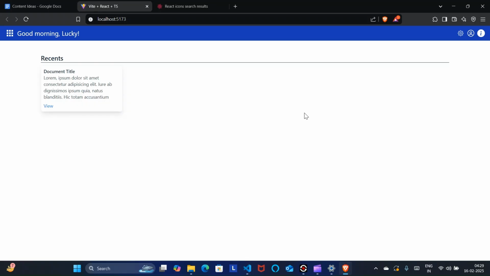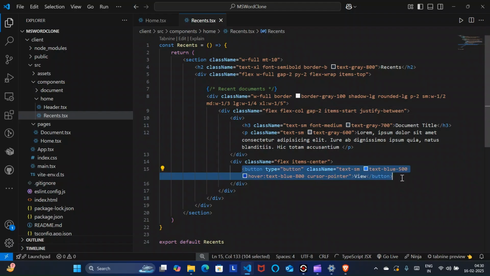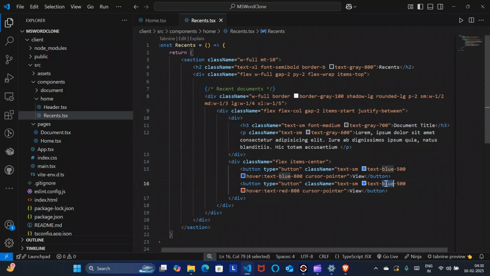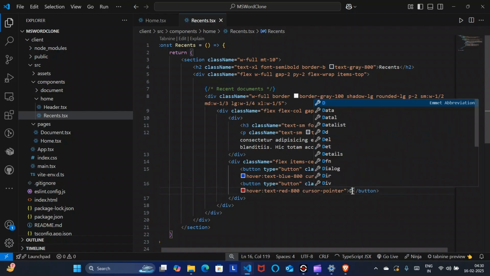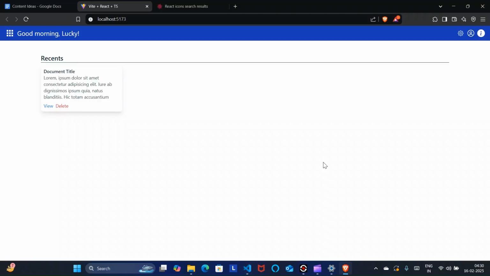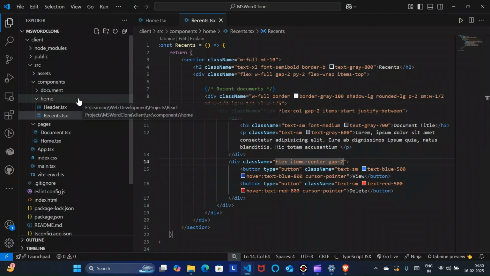Okay, view, and I can add some other options as well, like text red, delete, gap 2, like this.